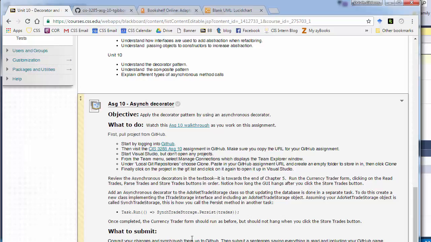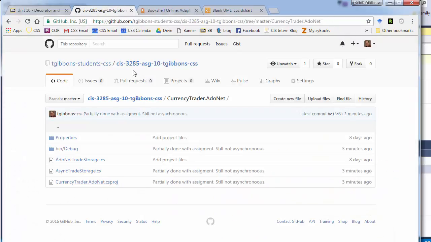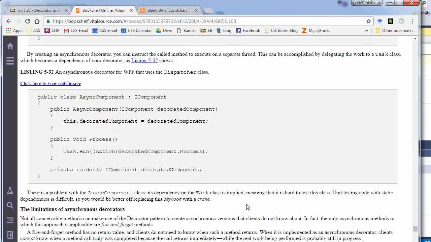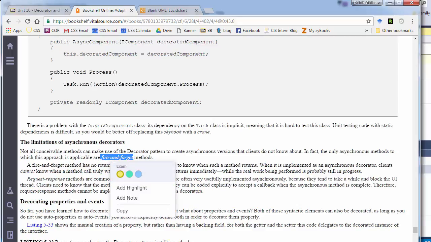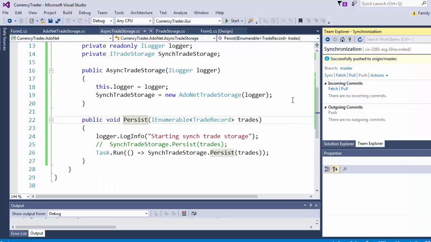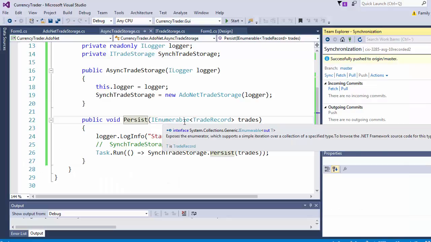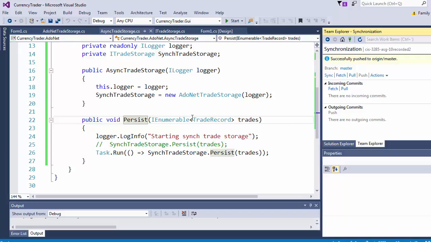So let's finish this assignment. I'm going to go into a little more detail on something if you're interested, and that is one of the problems with the asynchronous decorator. This works fine with the fire and forget methods like this database, where we'll go out and do the database, but we don't need any information back from it. It would be nice to get a status update back from it, but we don't even get that.